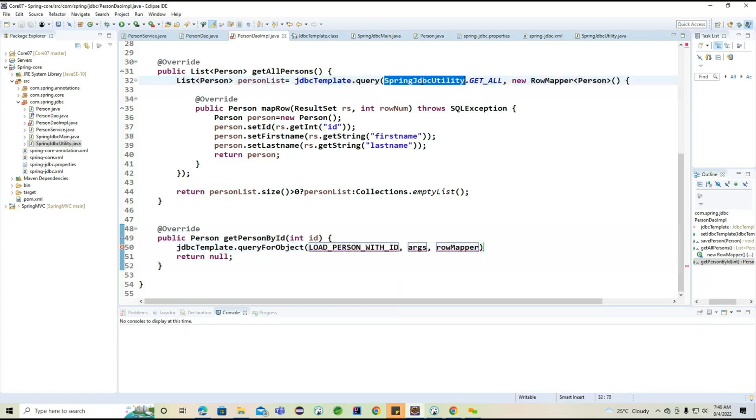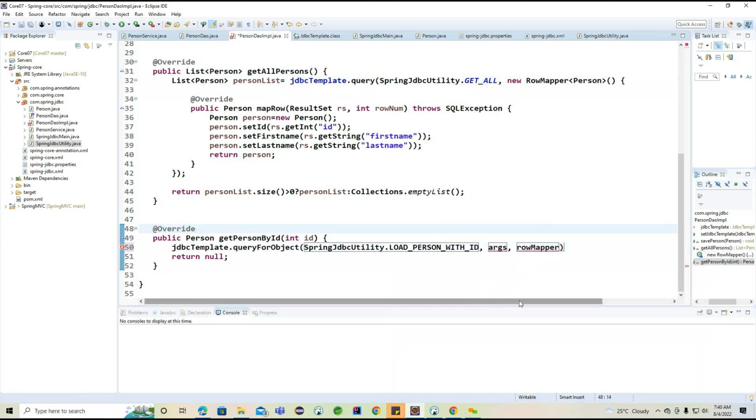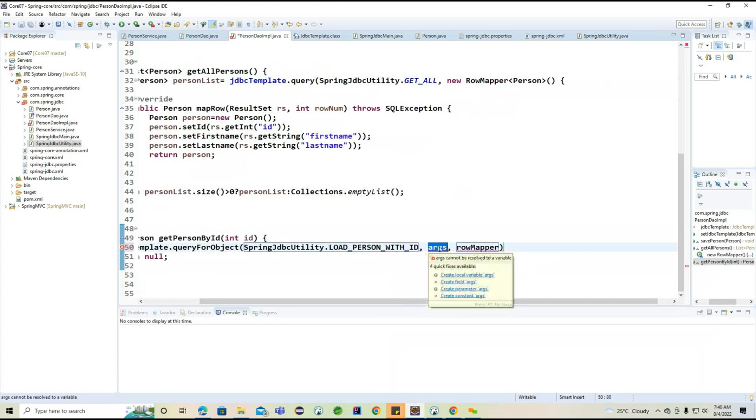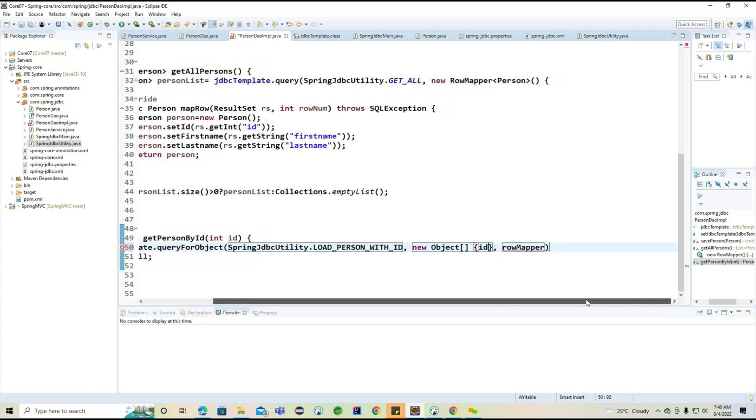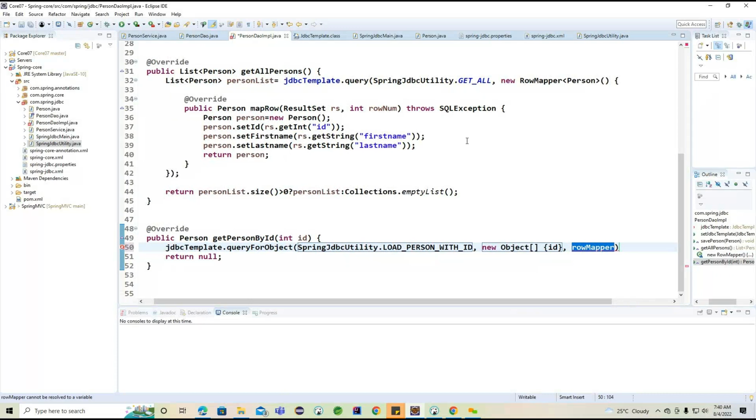Now copy this Spring JDBC utility class and make dot. Okay, the file is loaded. After this, we need to provide the values. New object array I'm trying to create, and here I'm going to pass ID. Getting the point? Now finally, what can we do? So row mapper. Whatever row mapper we created here, getting the point? Whatever this particular row mapper we created, this row mapper is going to return here.